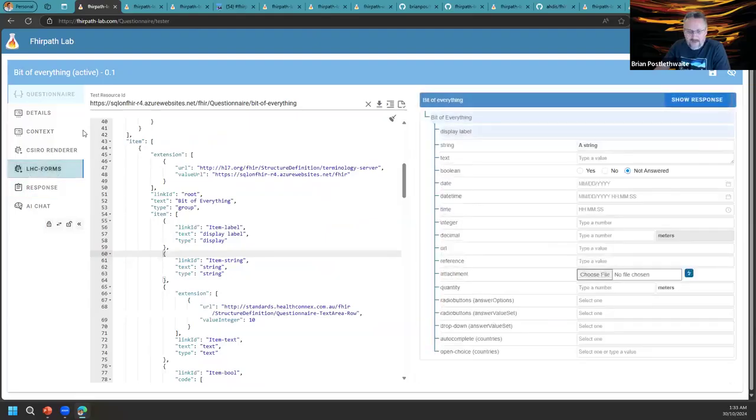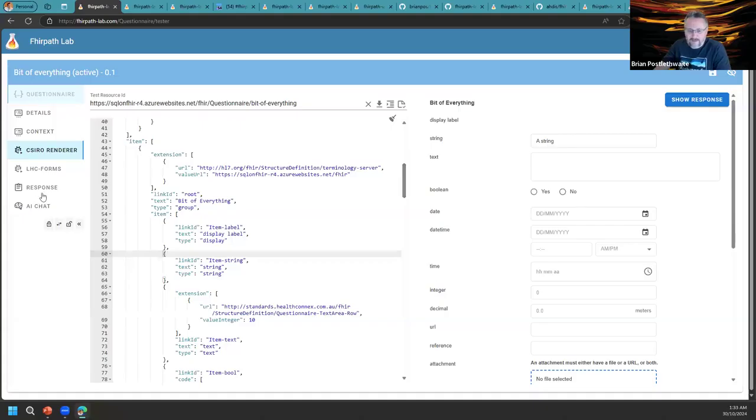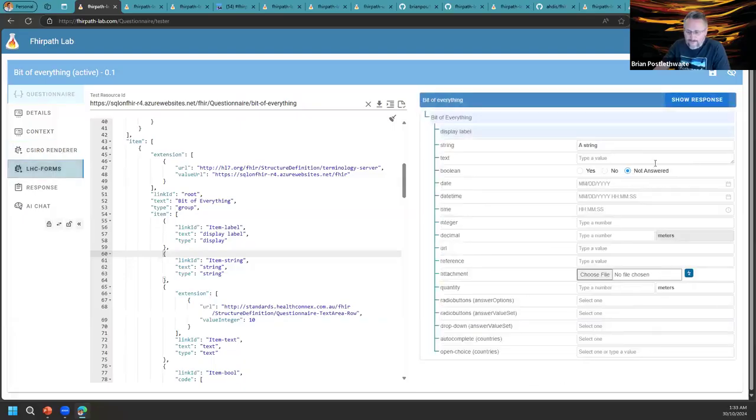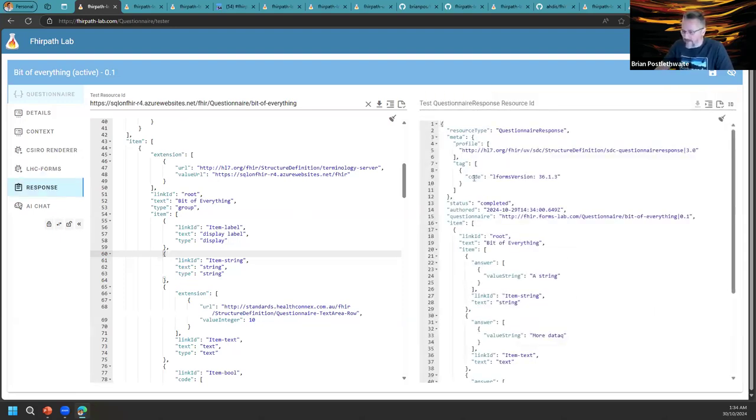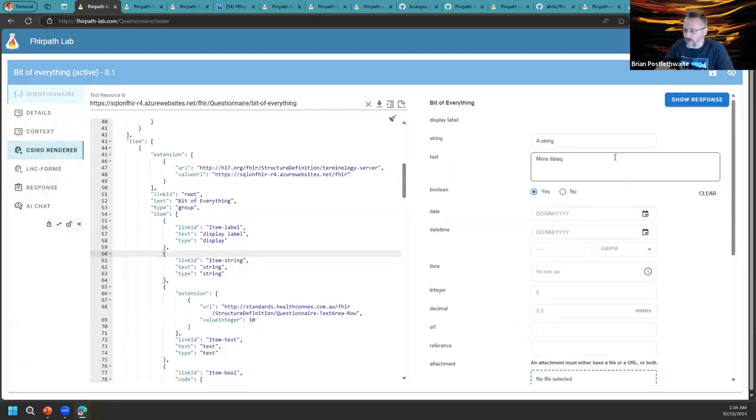If I go and look at this other one, LHC Forms, this is the CSIRO's rendering. There's an NPM package for that, and there's also a similar NPM package for the LHC Forms engine. We can put that in and say yes, data, and show that response. We can see we get a tag to say which one of the renderers it came from. We can also see that same data going back and forwards between the two engines.